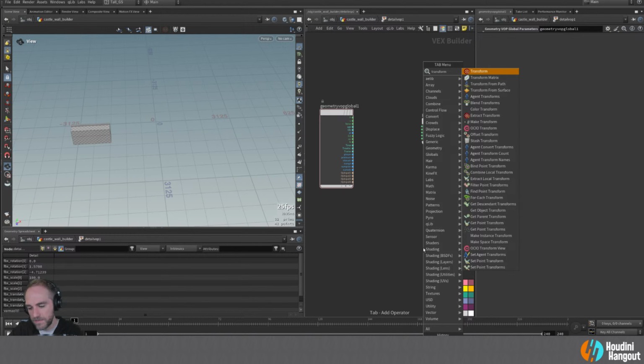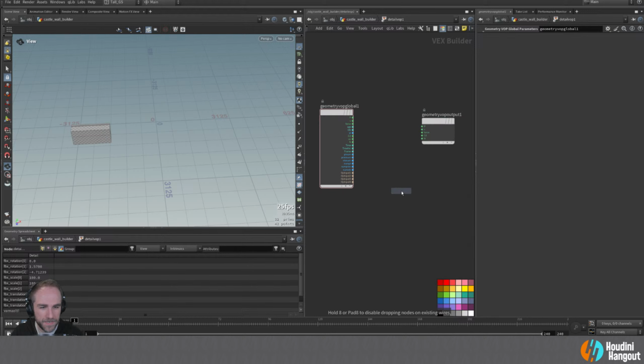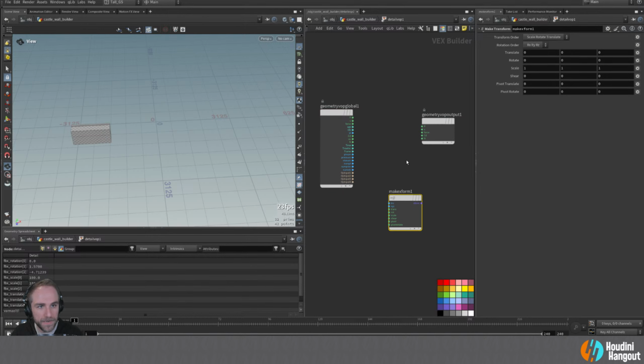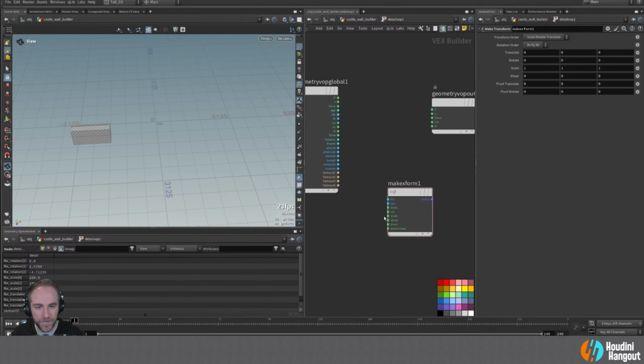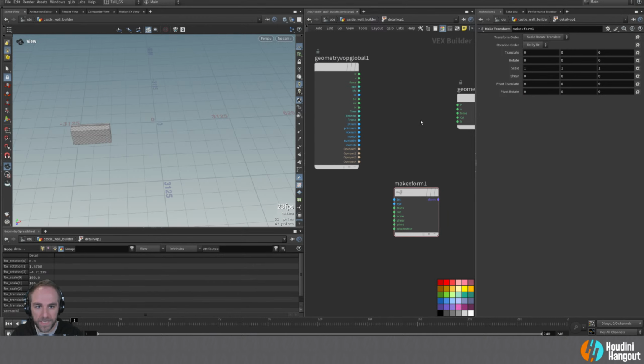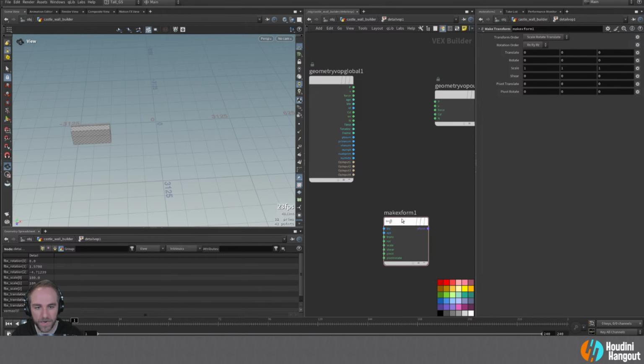There and there. Okay. I think just here, make transform. There we go. That's what I wanted. So here we can just input translation, rotation, scale, shear, pivot, and so on, and make a 4x4 transform matrix. So that's something really easy to use to be able to transform our geometry.